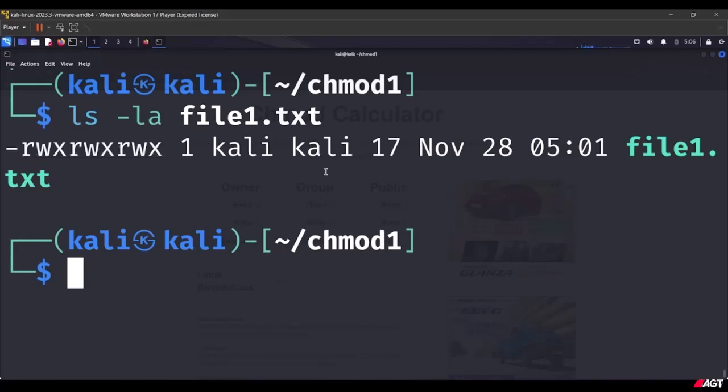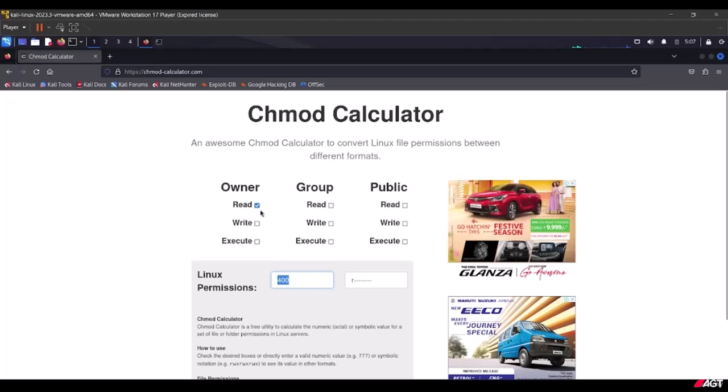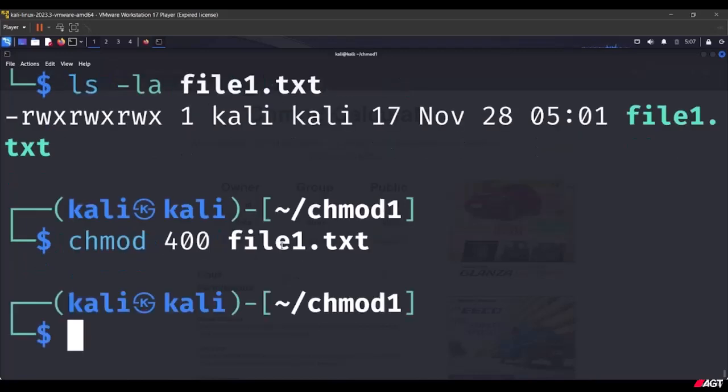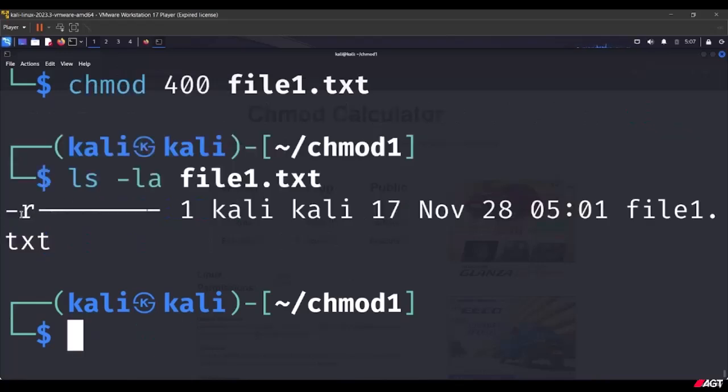Now let's see how we can change the permission by number. If I want to give just read permission using the numbers, I need to type chmod, and the number is 400. 400 means we are just giving the read permission to the owner. So if I write chmod 400 file1.txt, that's gonna give just read permission to file1.txt. If I check the permission for file1.txt, it's telling me that it's just read permission for this file.